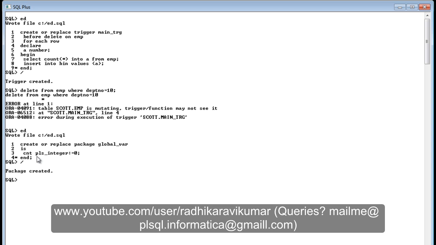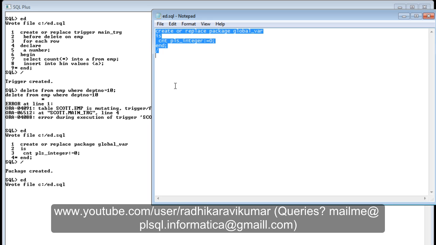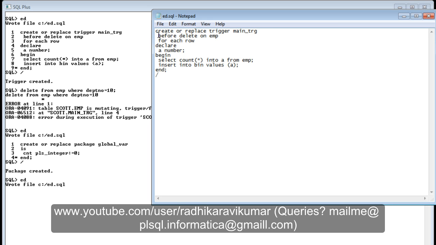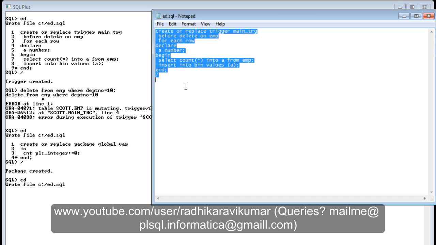Package got created. That is, we have created the global variable. So now we are seeing the steps where we can overcome this problem. I'm splitting the previous program, this program, into three divisions. I'm converting it to a statement level trigger, so that we will not encounter this mutating trigger. For the first step, I created a global variable, cnt, of PLS_INTEGER type.